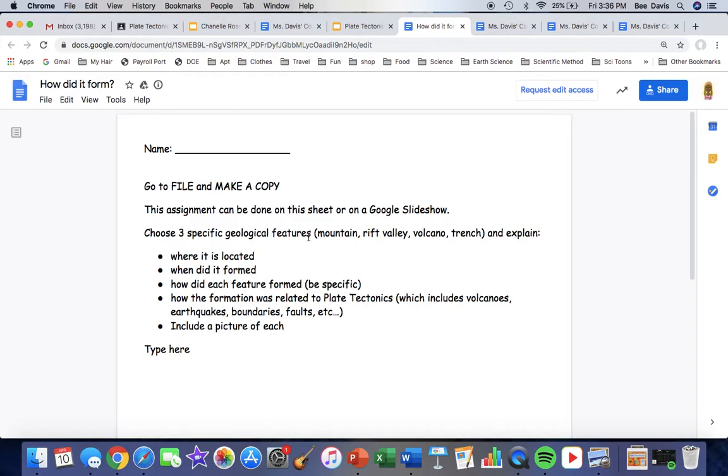Choose 3 specific geologic features like a mountain, a rift valley, a volcano, a trench, and explain where it is on Earth, when did it form, how did each feature form, how the formation was related to plate tectonics, and include a picture. If it has a name, like it might be the Great African Rift Valley or Kilauea, if it has a name, tell me the name as well. The mountain, the trench, what have you.